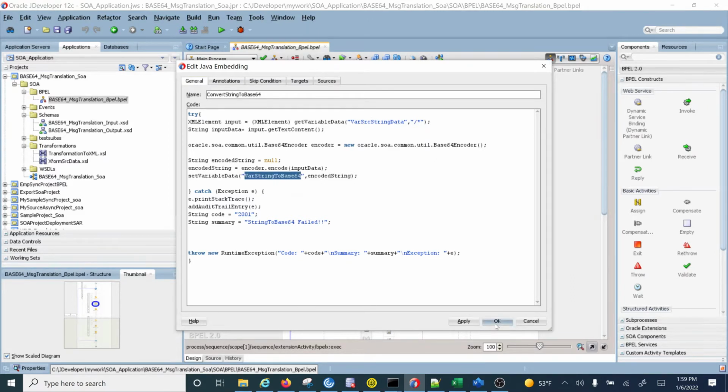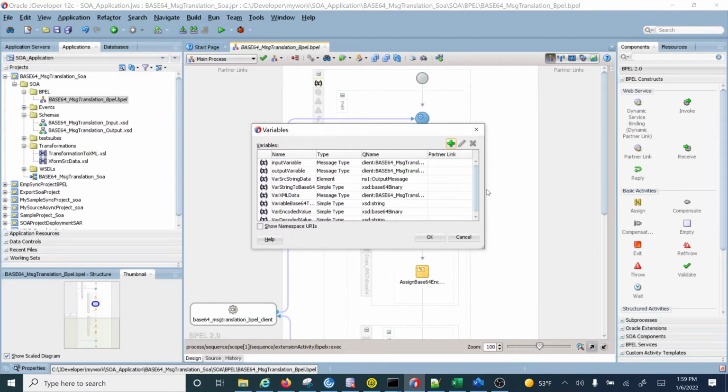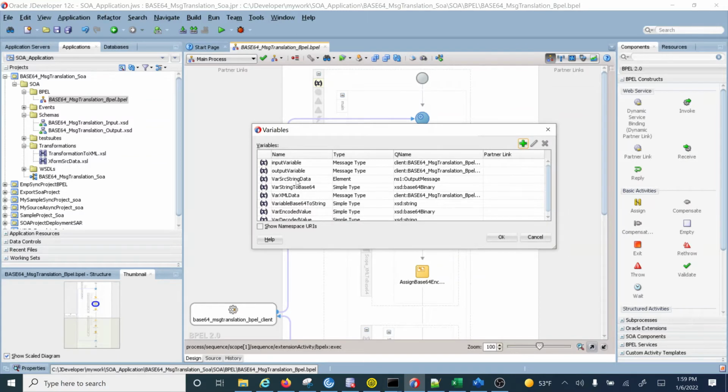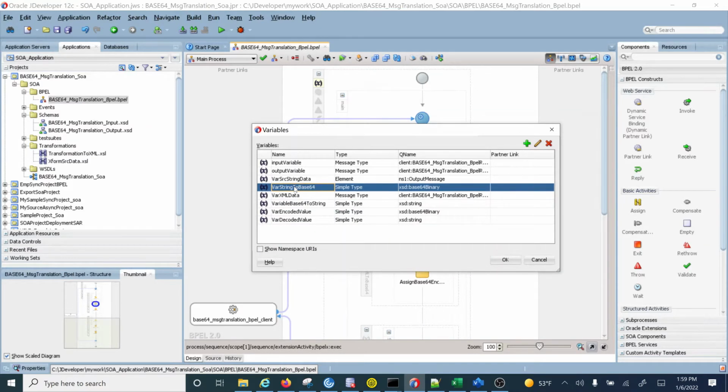I will show you these two variables here. These are the variables I have created. This is the source string data. This is an element type, otherwise you cannot store the data. This is an element type of data based on this XSD, and the base64 string. There will be one variable, var string base64.